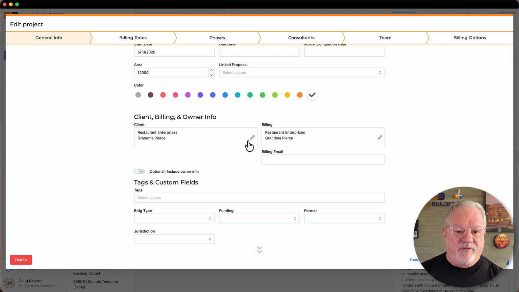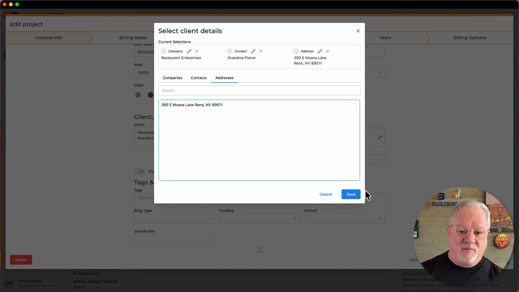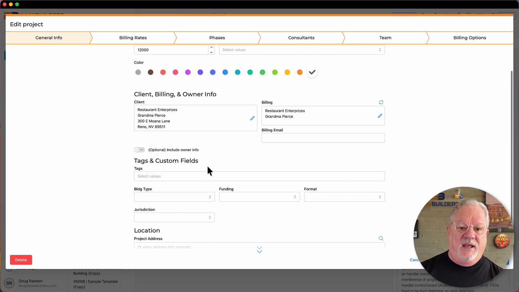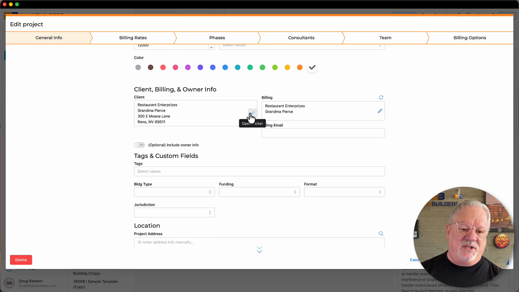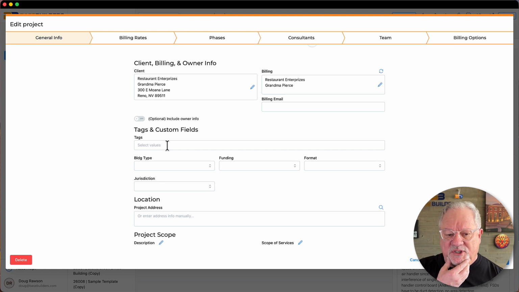I got a little bit of information here. Let me go in and add an address, and I'll select this one and hit save. And you can edit all this information on the fly. You can add new clients on the fly. It's really easy to do. You can also tag projects, and tagging projects lets you go and search for projects that have certain tags. You can categorize your work for running reports, location. Let's put it into Google Maps.